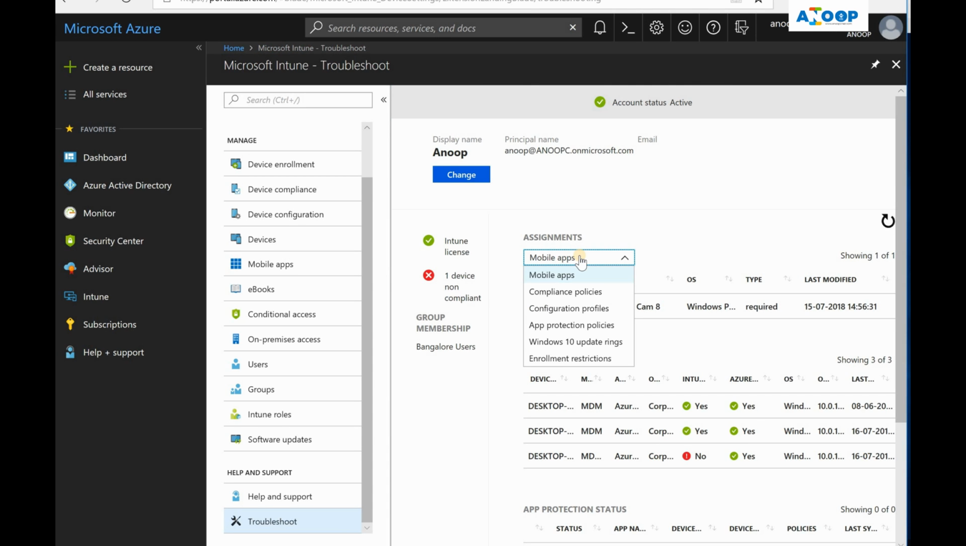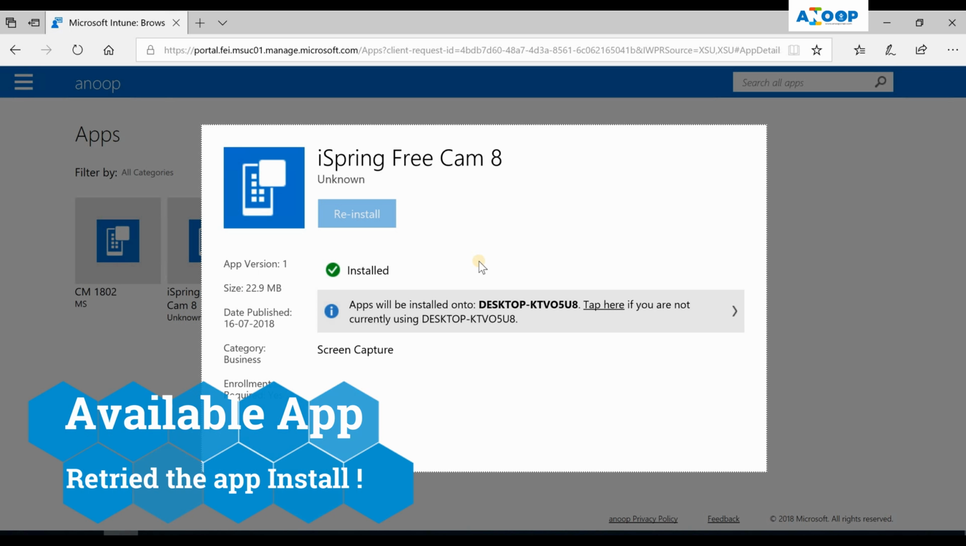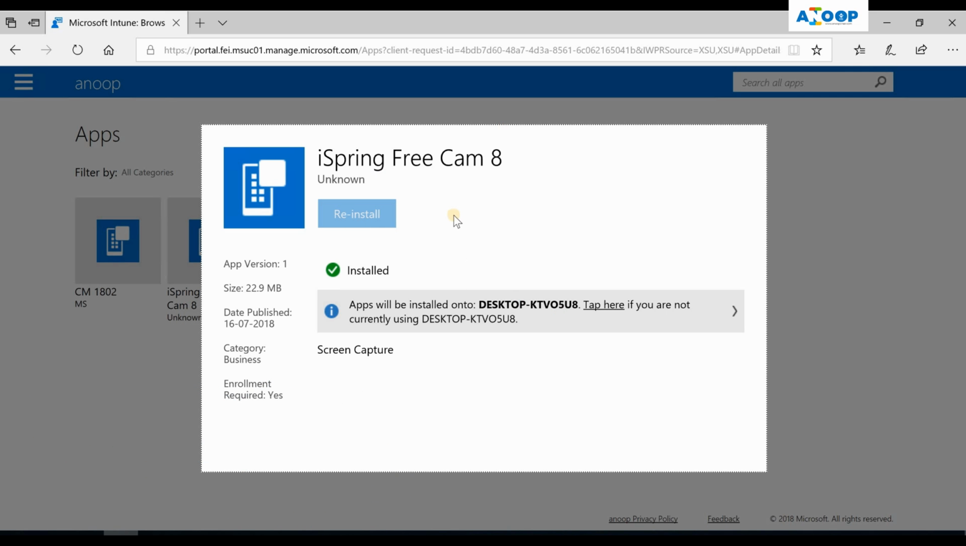I can't see any Autopilot deployment troubleshooting assignments over here. That is something maybe Microsoft will add later. Initially the application failed, but after retrying it, it got installed.